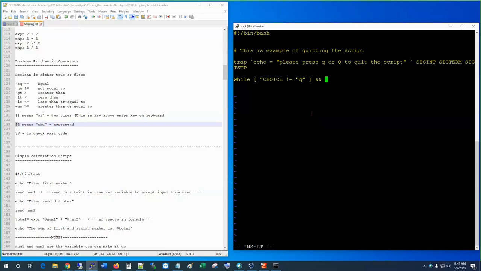And dollar choice is not equal to... You could use any, or you could use this as an article. I showed you. So this choice is equal to a 9 and not equal to Q.